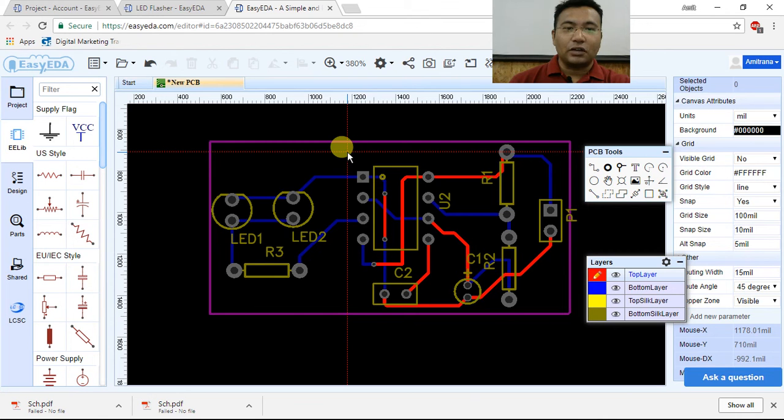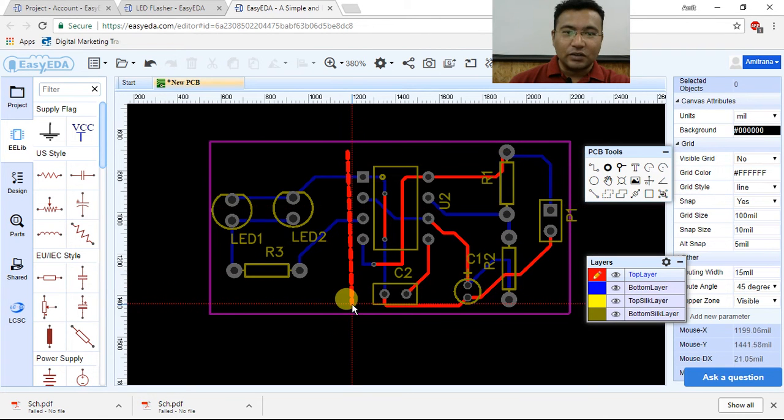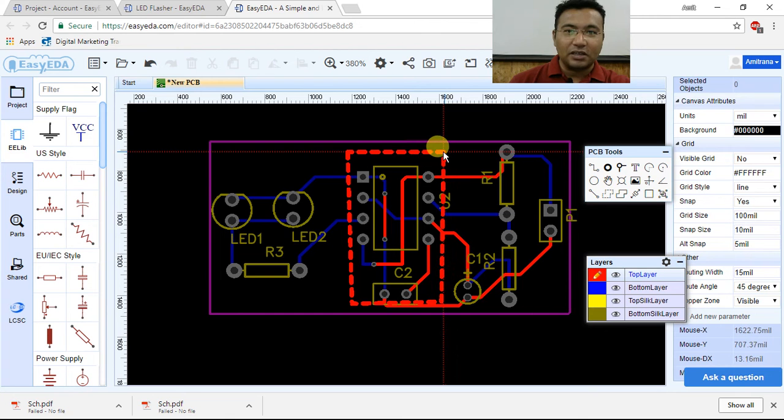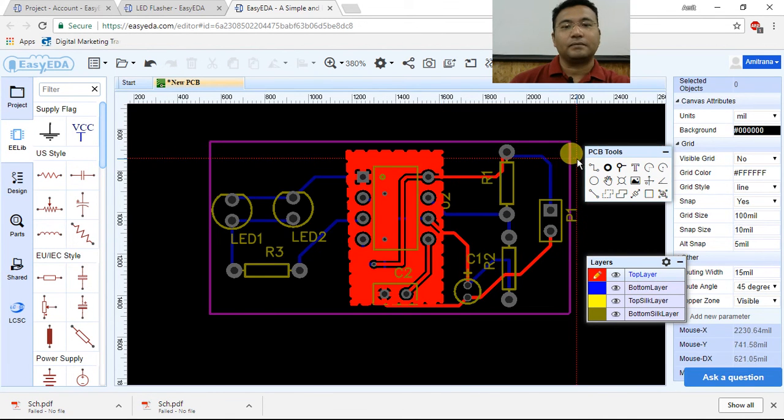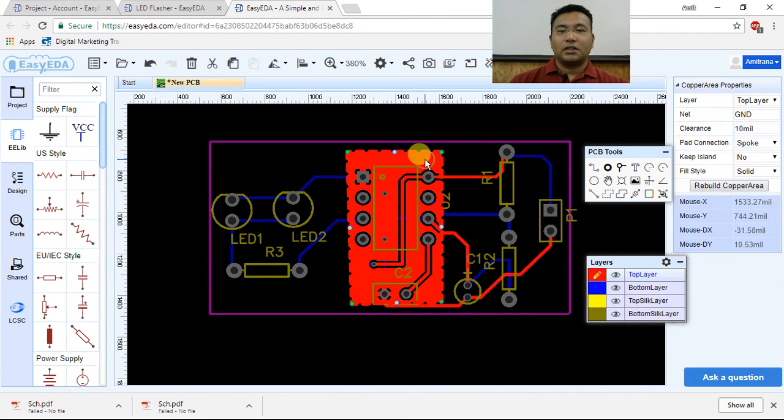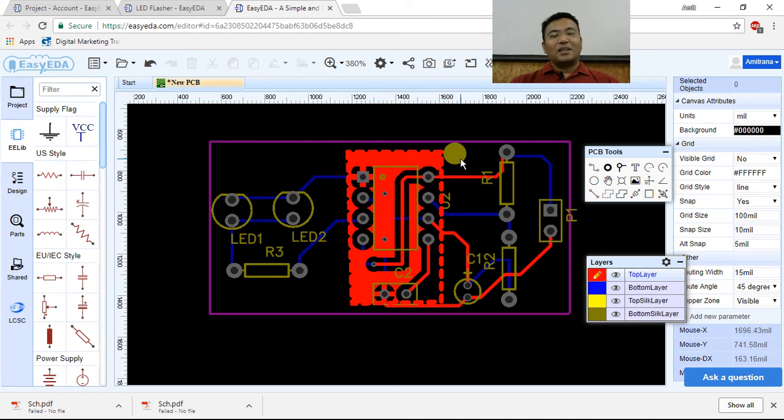Say, if I want a ground plane only across the IC, I can create it like this. Once the complete shape is done, don't forget to right click. Again, you can select it and change the required clearance. So, that's it about the ground plane.